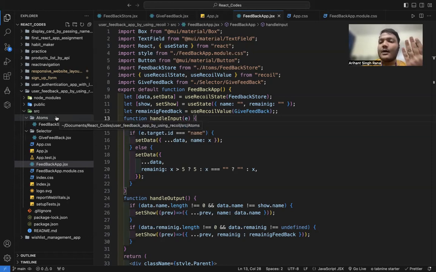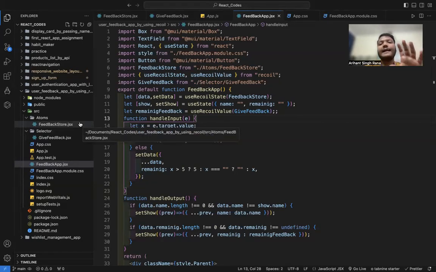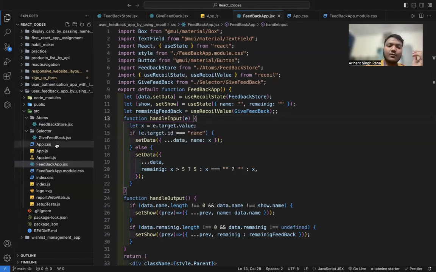It has two folders. One is atoms and the second is selector. The atoms folder holds multiple atoms. What the selector folder does is that when we retrieve data from the atom, it does some computation on that data and then returns the atom data after the computation is done on it. So a selector is just a file that holds the code for the computation over the data of the atom.